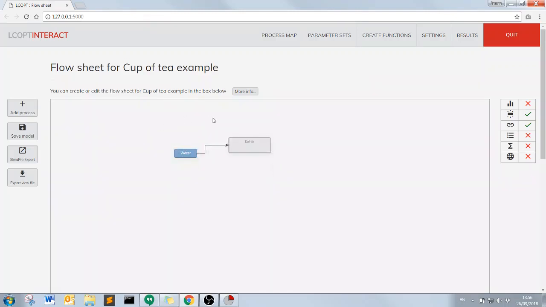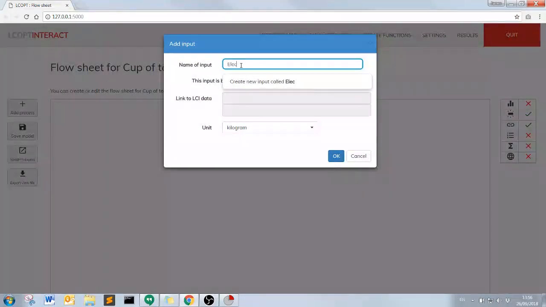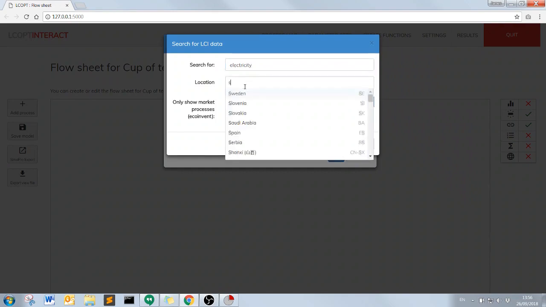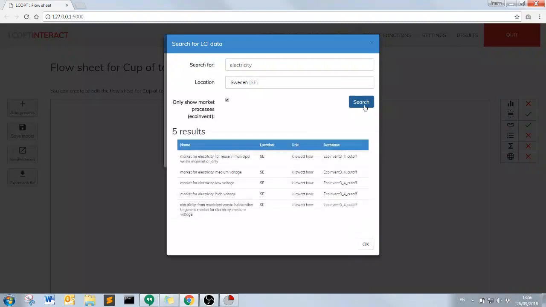Let's add a second input, this time electricity. Searching for LCI data, we'll search for electricity. This time we're going to specify a location, in our case Sweden. Again, using market processes, and find the market for medium voltage electricity.